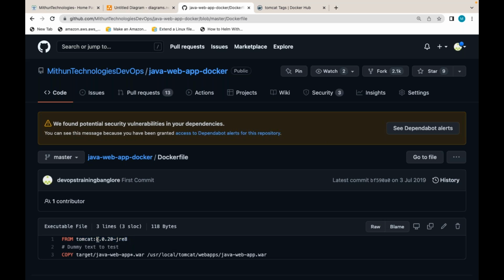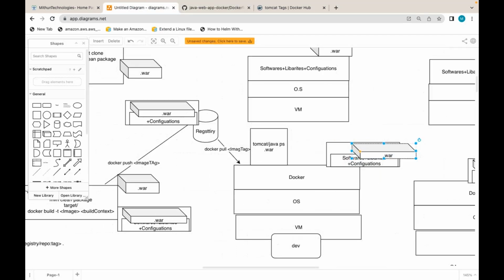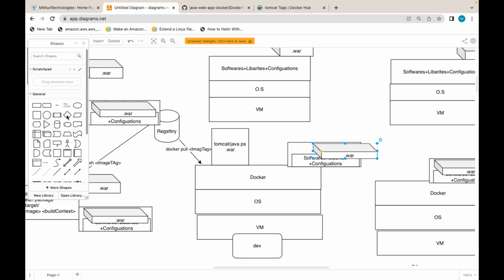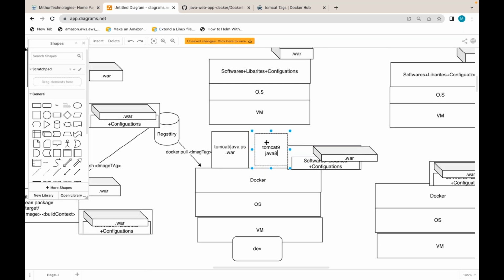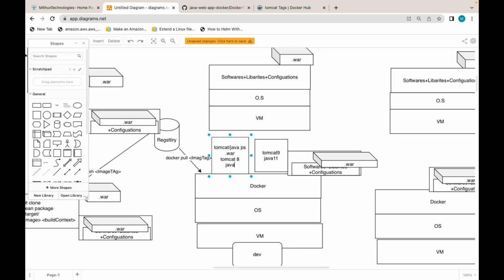If required, can I use Tomcat 9 for this application instead of Tomcat 8? Yes. Then if I create an image for this application, can I pull that image and create a container in the same server? Tomcat 9 will be there, maybe Java 8 or 11, whatever it is. This container may be Tomcat 8, Java 8, something like this. Now, can I deploy multiple applications as containers in the same Docker server?